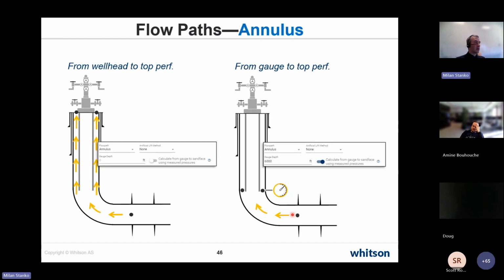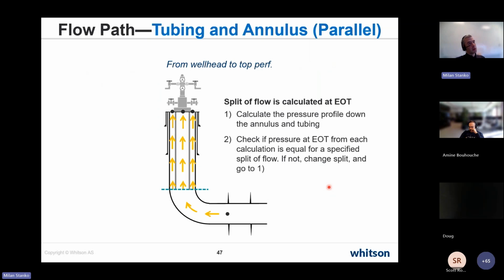Okay, annulus: it's producing through this section, essentially assuming two concentric cylinders and flowing through there. So first you do a calculation in the annulus, and then you do a calculation in the production casing. And here the same thing: if you have a gauge at some location, then you can do the calculation from the gauge and down. So all of them have the option to calculate from the gauge, not from top pressure, if you're lucky enough to have the gauge.